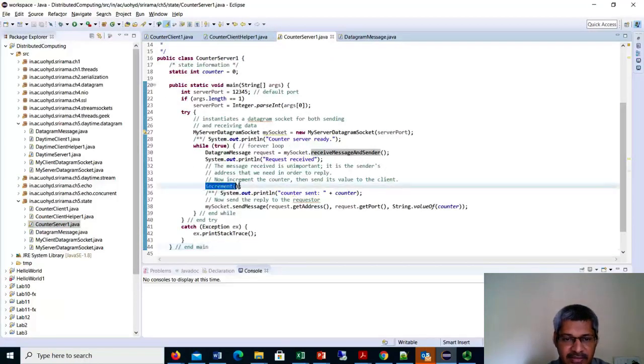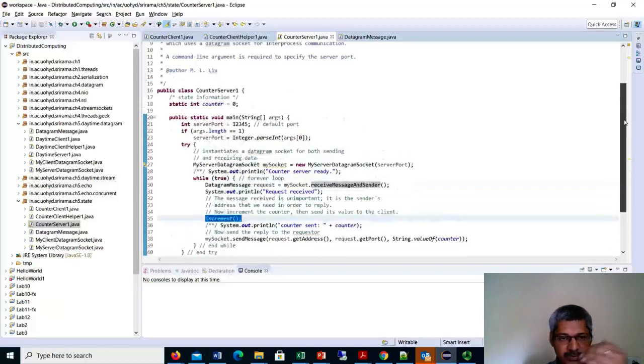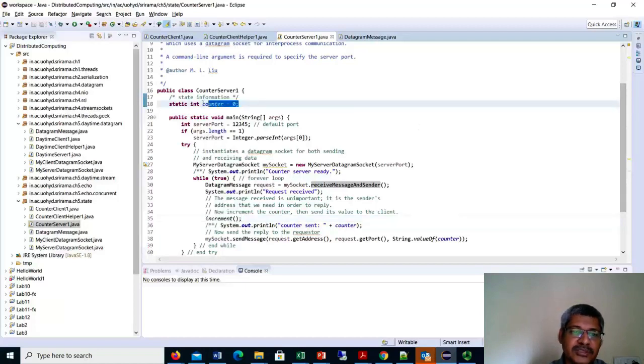The counter is the static variable maintained by the server. This is the stateful information in this case. The counter tells how many clients have come to that particular server until that particular time, and it is static.